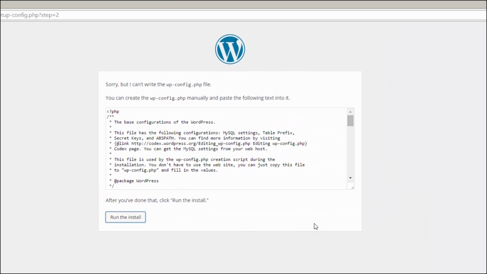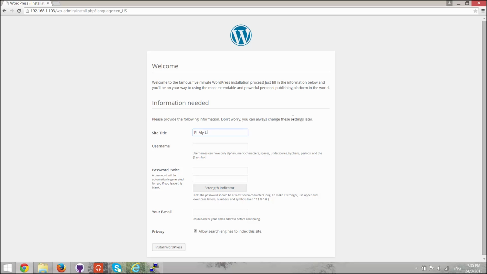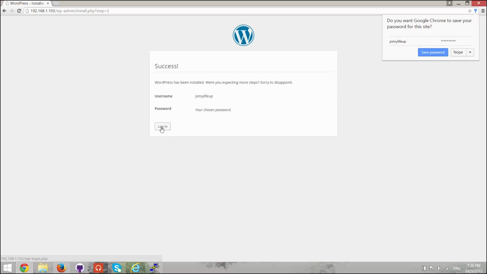Now you should get a page where you can enter all the information on your website name, login, and email. Fill this with relevant details and then hit install WordPress. And there we have it. Now we have a fully working version of WordPress.